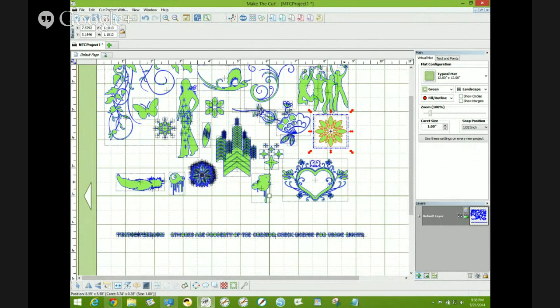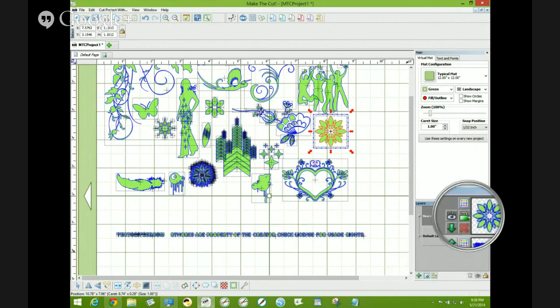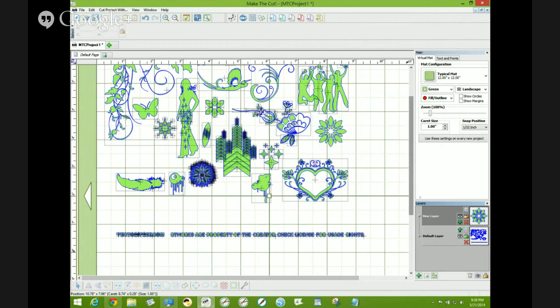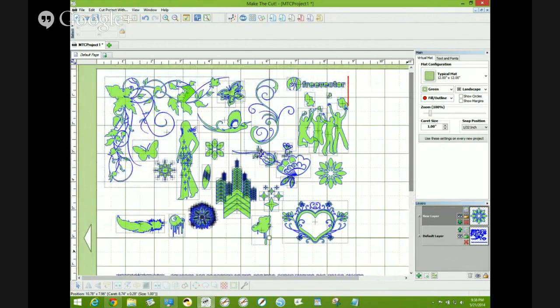And then I'm going to take that image and put it on its own layer. If you click right here, selection to layer. And then I'm also going to lock it. Click the lock button right there so I don't move it. I'm going to do that with a couple of the images. I'm going to take that one, move it to its own layer, and lock it.